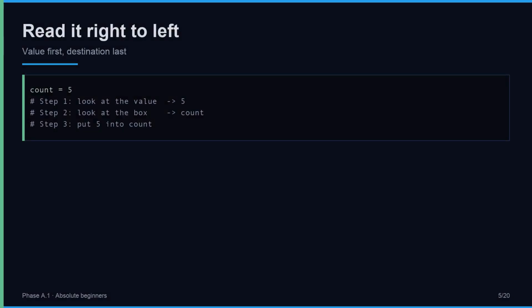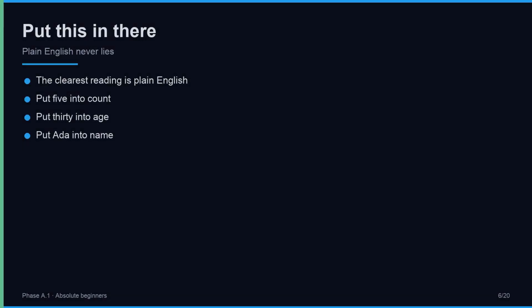Here is a reading habit that prevents endless confusion. Always read an assignment from right to left. First look at the value, 5. Then look at the name, count. Then let the equals sign carry the value into the name. Right to left, value to box. Reading this way feels backwards for exactly one day, and then it becomes second nature, because it matches what the computer actually does when it runs the line.